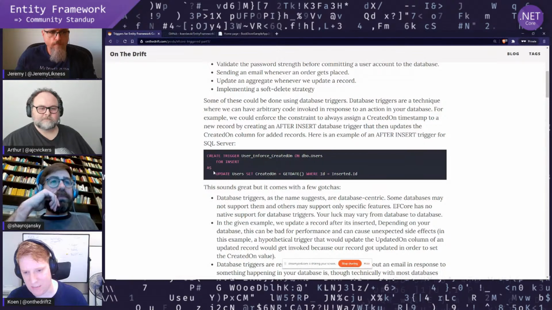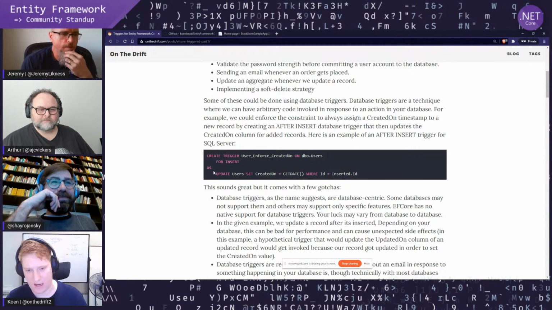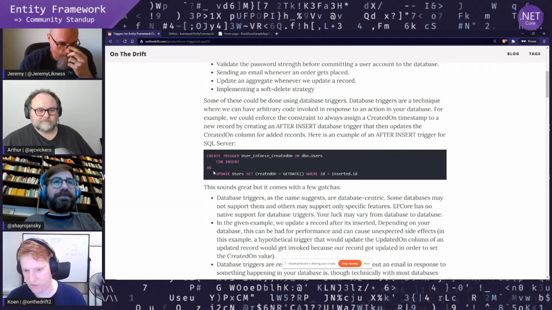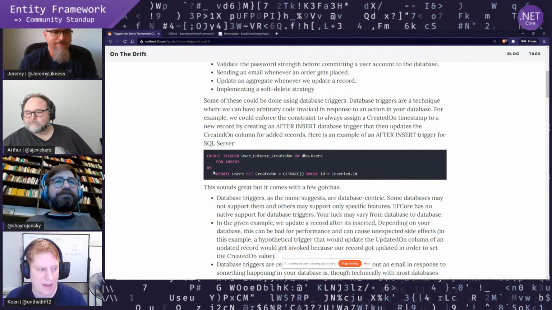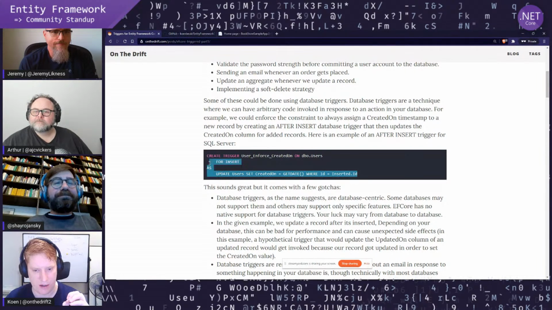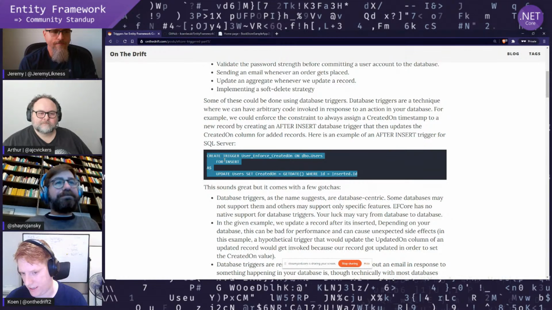You can plug it in your database, but SQL Server has a syntax for this. I'm pretty sure SQLite, Shay may be able to tell that, but they must have a syntax for this. I know Cosmos DB has an implementation of triggers, which I think is based on JavaScript. So it's very database centric. And EF Core has, at the moment, no real way to easily integrate with this. You could create a migration and add your triggers in there. But again, you will have to write SQL or whatever language you're using.